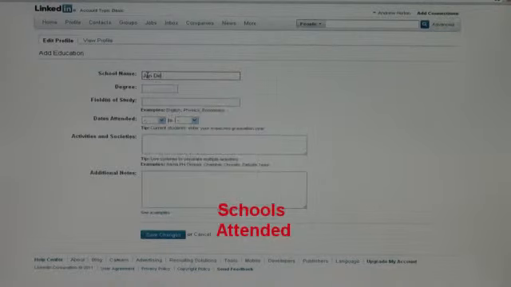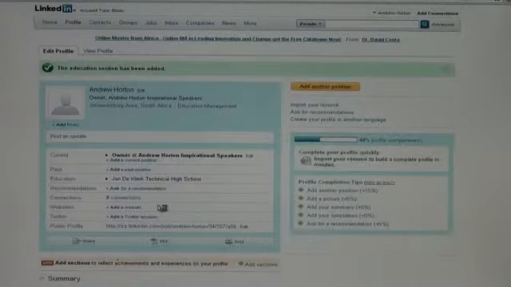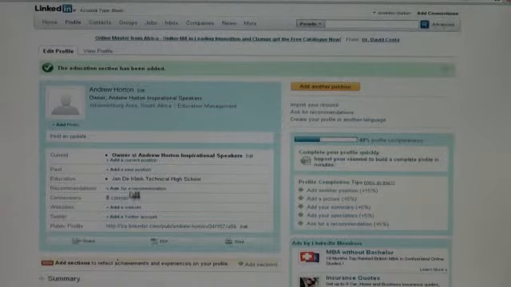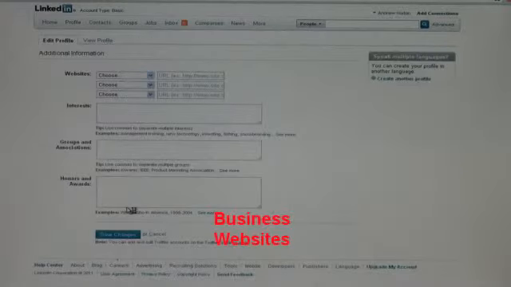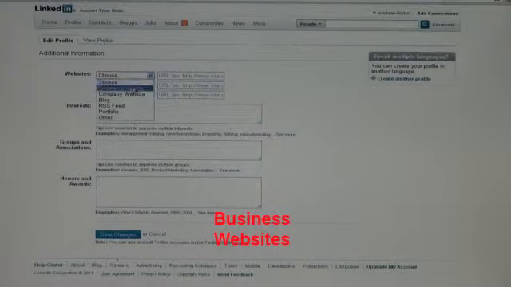Now, completing your profile is pretty straightforward, where you can go in and you can enter information about the school you attended, any educational background that you feel would be pertinent and of value to anybody that may look at your profile. Next, you can have a look at introducing and adding some extra connections. And finally, and most importantly, you must enter all the websites that you have relating to your business. If you have more than one website, then enter those.